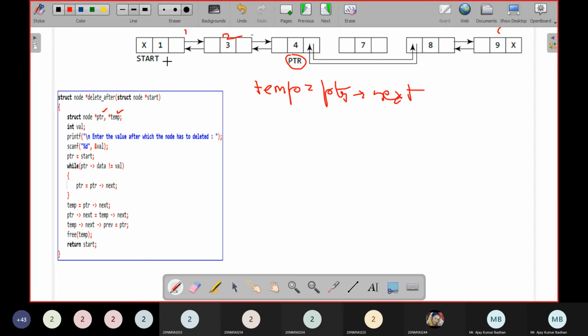Okay, let me write the values here: 100, 200, this is 300, this is 400, this is 500, this is 600. So what I have to do now? First let me write up how we are going to write. This will consist of 200 and this will consist of 100. This will consist of 300 and this will have 200.